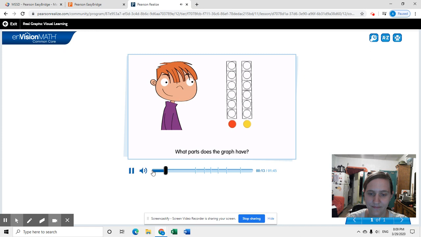What parts does the graph have? It has columns made of boxes. What goes in the columns? Data goes in the columns. The graph has a label for each column. Why use labels? They tell about the data.